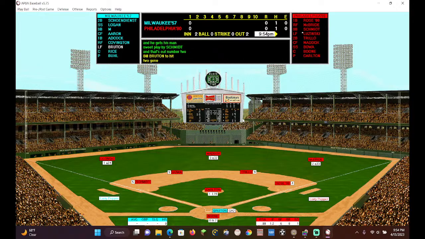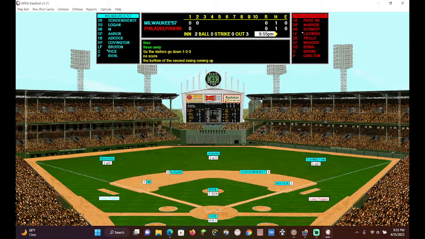Bruton to hit. 2 gone. Bill can hit. Batter facing Carlton. Left-hander Carlton ready. Here's a pitch. Hard two-bouncer to short. Boa covers it, plenty of time. Fires. 3 away. So the visitors go down 1, 2, 3. No score. The bottom of the second inning coming up.